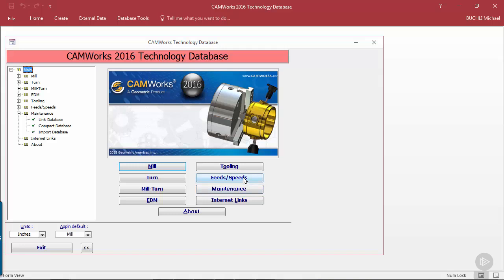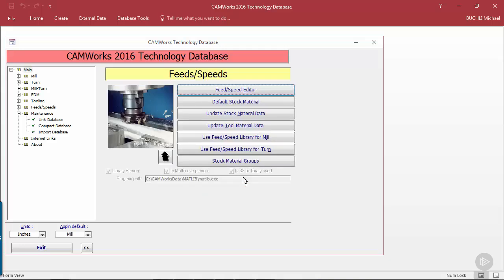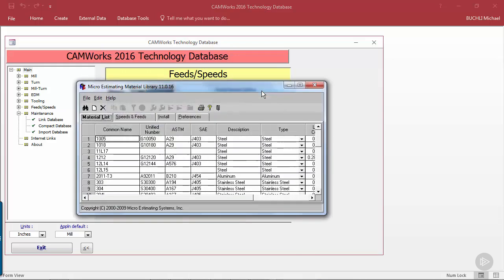Let's take a look at feeds and speeds. There is a feeds and speed editor that comes with CamWorks. It can be downloaded and installed. I recommend installing it because it does give you a good baseline for speeds and feeds and how it works based on material. We're just going to go to the feed and speed editor.